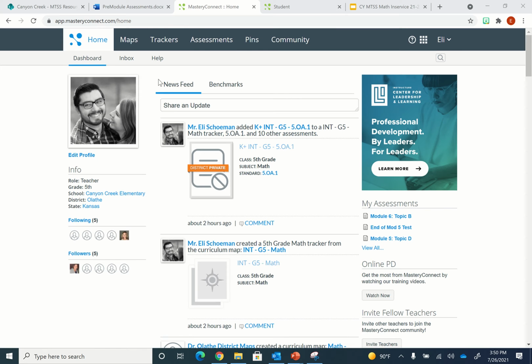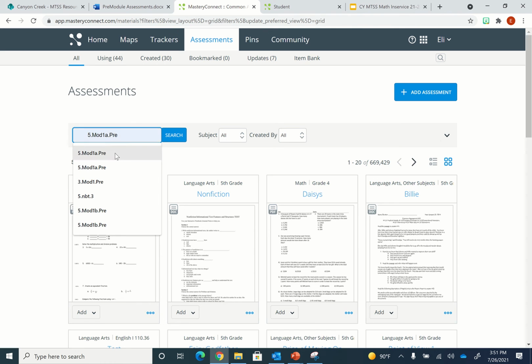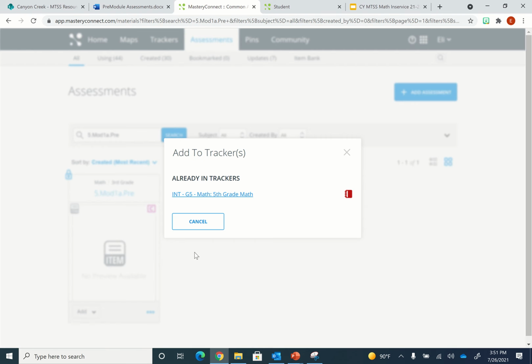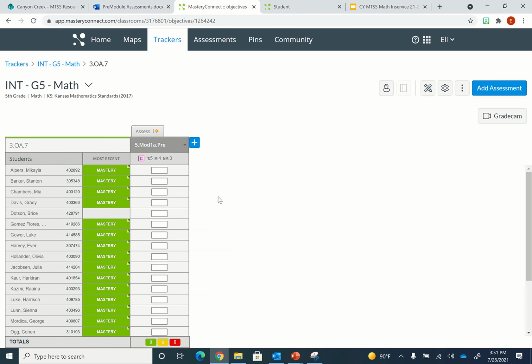First, I wanted to show you, in case you closed Mastery Connect from the last video, how to get back to the pre-mod assessment in your tracker. So, the easiest way I found is to go to this assessment tab again, to look up the same test you assigned. Again, go to add to tracker, and then it says already in trackers. So once I click that tracker, it will take me right back to where I left off.